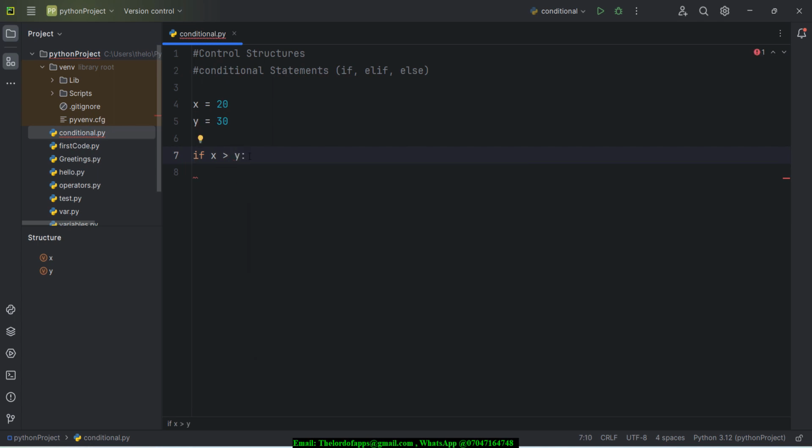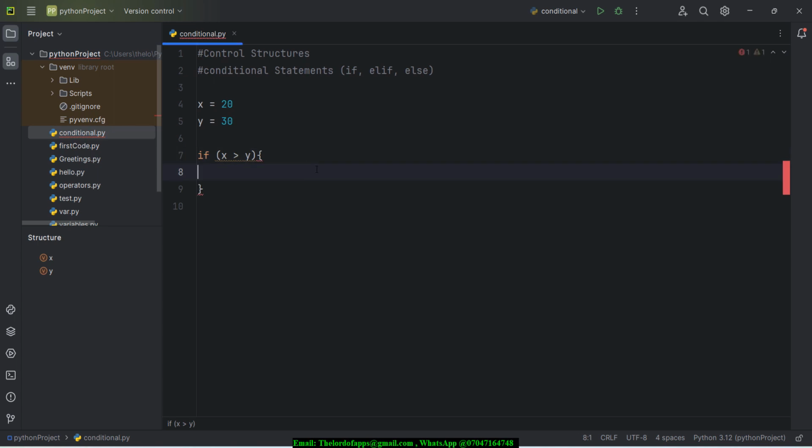Remember that I'm adding a colon right here, and I know that in other programming languages we do not need this colon. In fact, the syntax for other programming languages like JavaScript and PHP is to add brackets, close the bracket, and then enter a curly bracket, and then we can go ahead and print out whatever we want to print. But Python has a different approach to this.